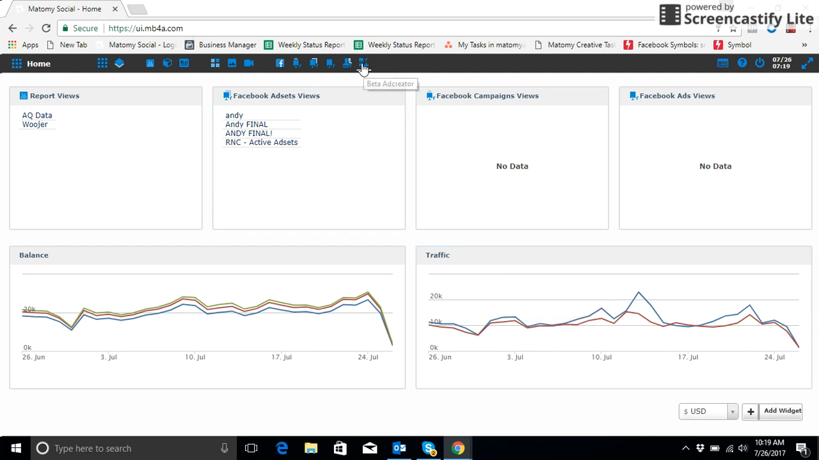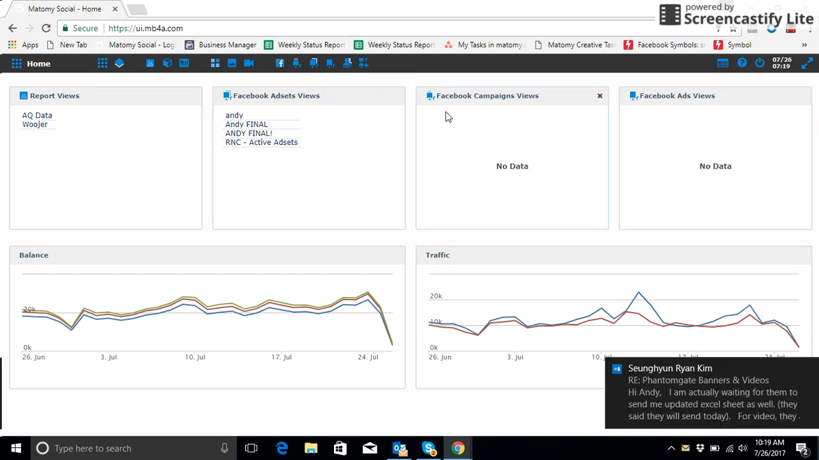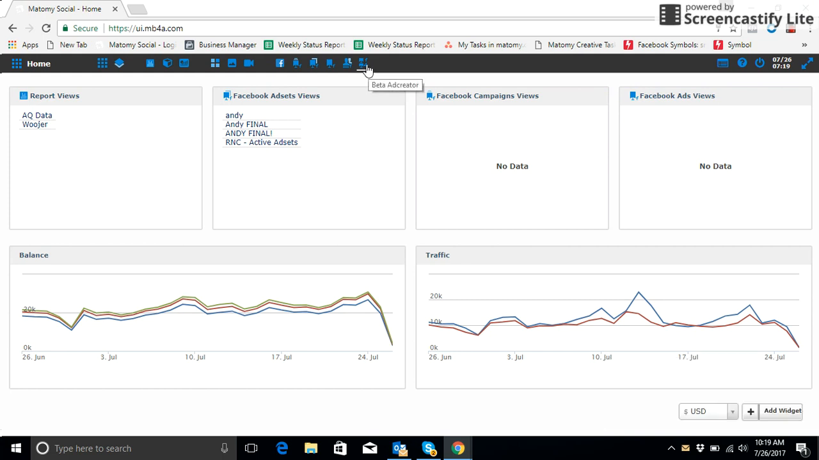Hi everyone. We are going to be discussing the new ad creator today in English, and I've been appointed to teach everyone what's going to happen. So basically, we actually don't have the old ad creator anymore. We have to use this, and they've put it over here. It's called the beta ad creator.